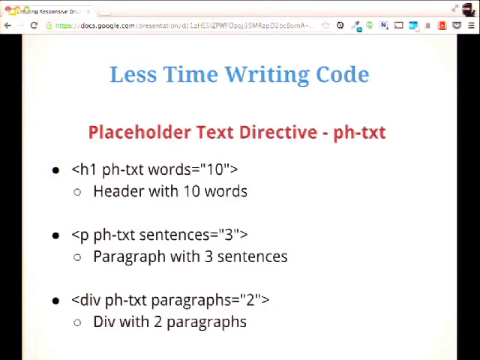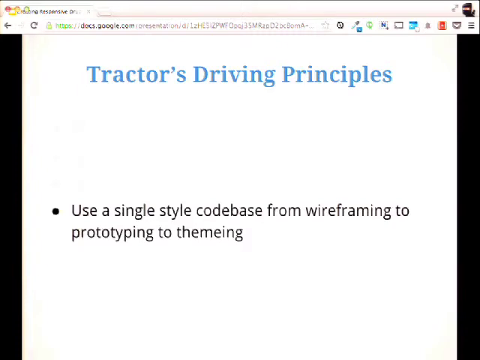All right, so the fourth one, using a single style code base from wireframing to prototyping to theming. This isn't specifically as much Angular JavaScript. This is really more just within the approach that Angular allows you to do. What we really want to do is create one style system that's going to work here and is also going to translate into a Drupal theme.